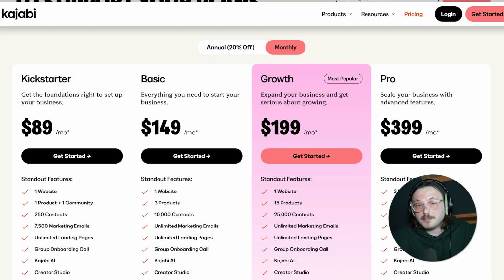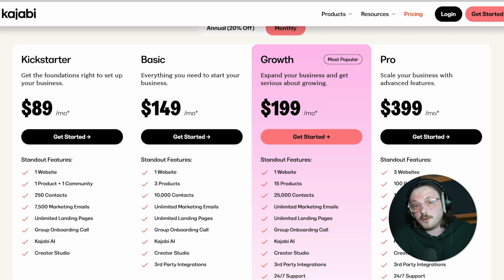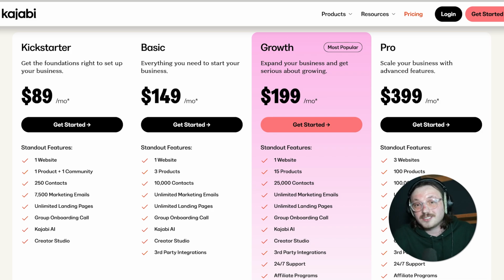On the other hand, Kajabi's pricing is set up to match its all-in-one service. The Kickstarter plan costs $89 per month, and the higher plans cost $149, $199, and $399 per month. These prices are higher than Teachable's basic plan, but Kajabi includes a lot more features in its subscription. You get unlimited landing pages, email marketing tools, and website builders, all with no extra transaction fees. This can be a great option if you want something that cuts out hidden costs and keeps budgeting simple.